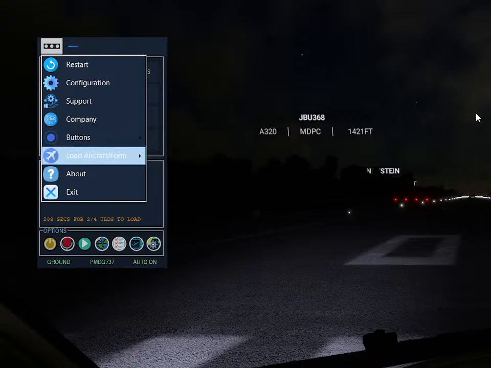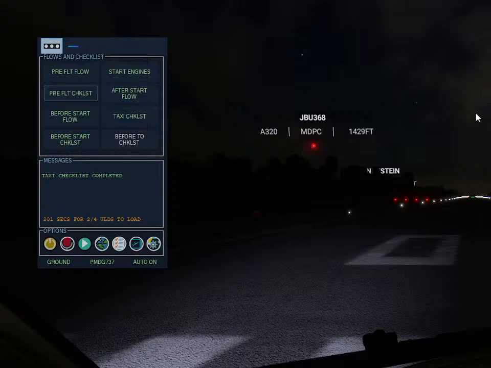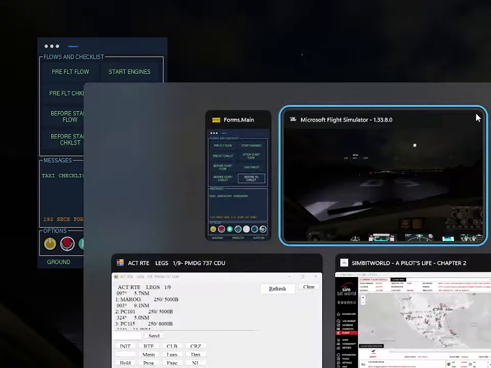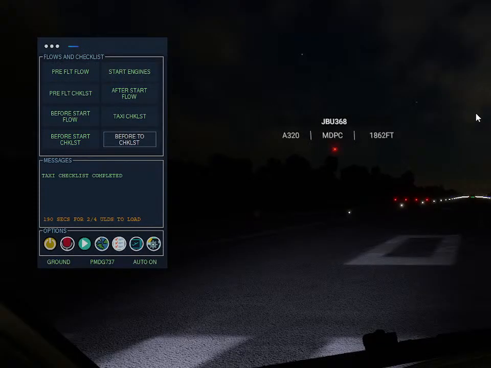3FLT CHKLST, but load aircraft form buttons. Load aircraft. Flows and checklist menu item. Flows and checklist before start flow button. 3FLT CHKLST but before start, seat, start engines, after start, taxi, before the CHKLST button. Microsoft Flight Simulator 1.3. Flows and checklist proven before the CHKL.